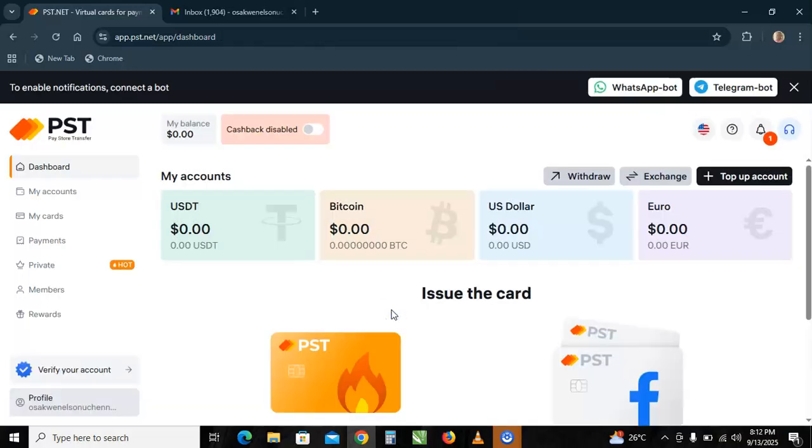So this particular platform, which is called pst.net, is one of the best platforms I discovered recently, and you need to check it out. I'm telling you, you need to check it out and see how this platform works. If you are struggling to link your PayPal account, you use this card and you are good to go.